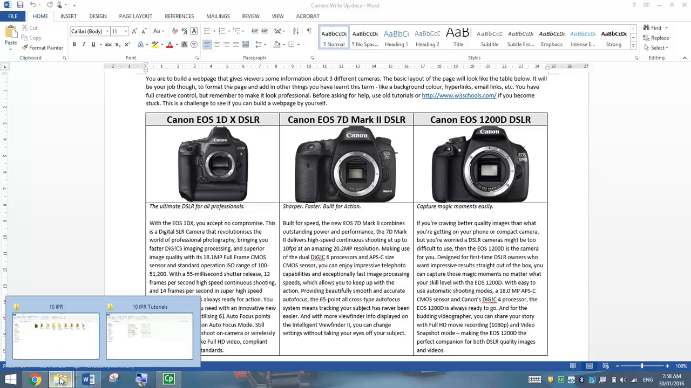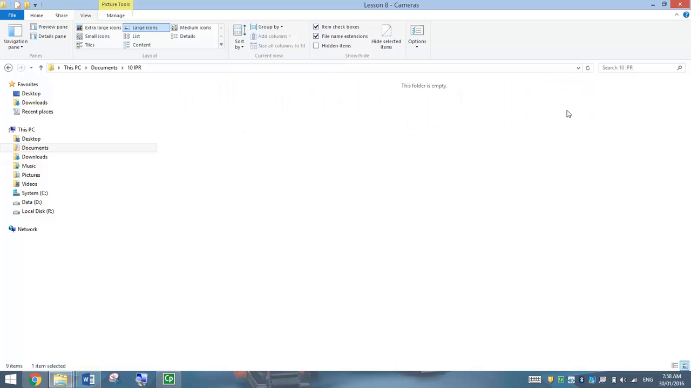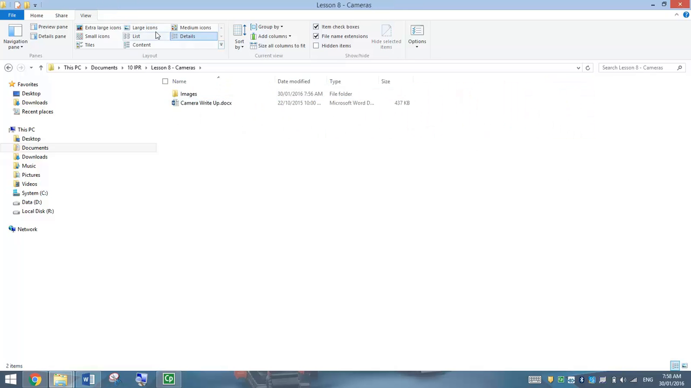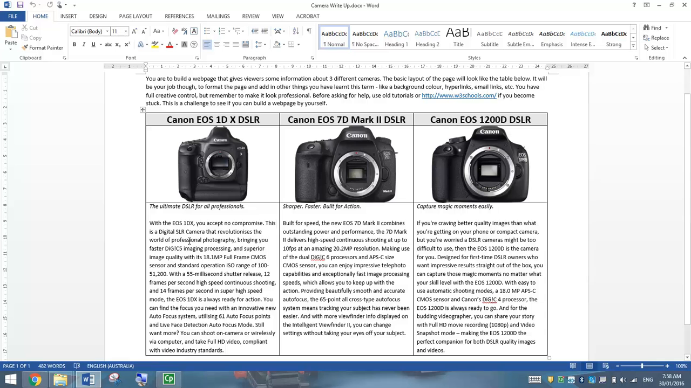So to begin today, you will need to pop over to your account into your 10IPR folder. I'm going to make a new folder called Lesson 8 Cameras. Once you've made your Lesson 8 Cameras folder, open it up. Inside of there, you'll need an Images folder. Okay, this camera write-up is this document here, and you can copy and paste this information into your web page to save you typing it all out.